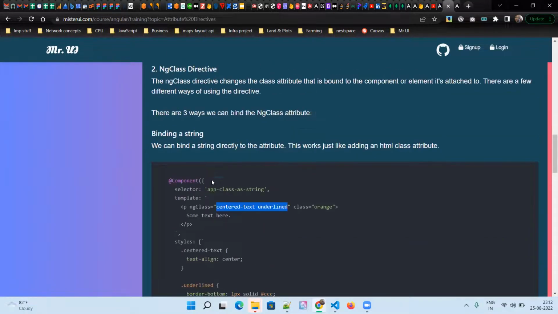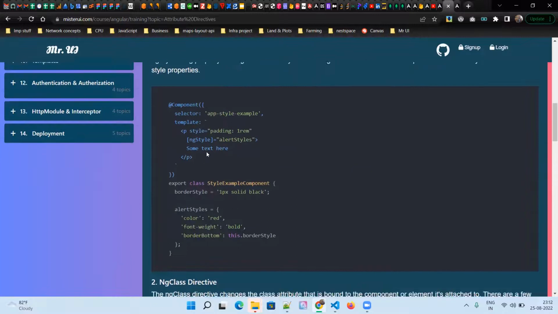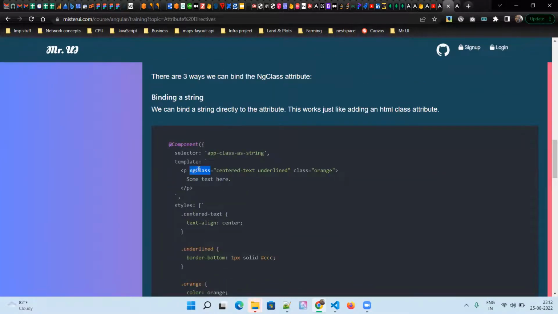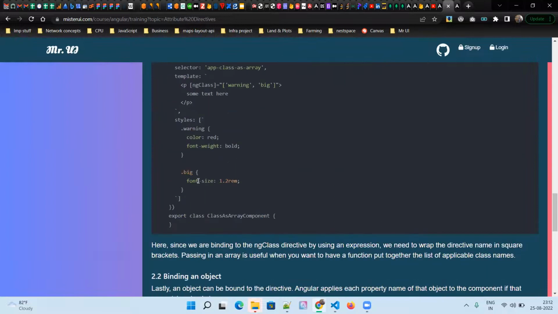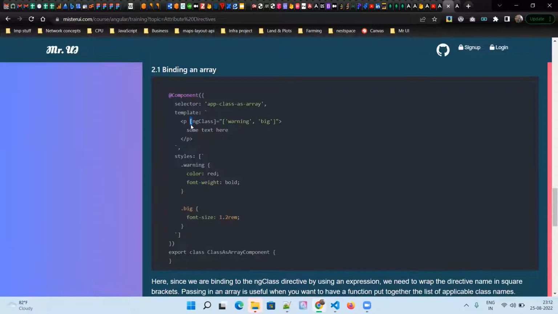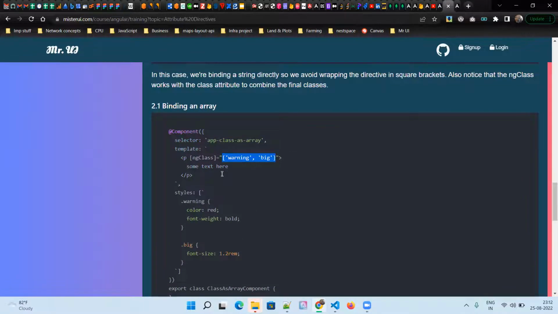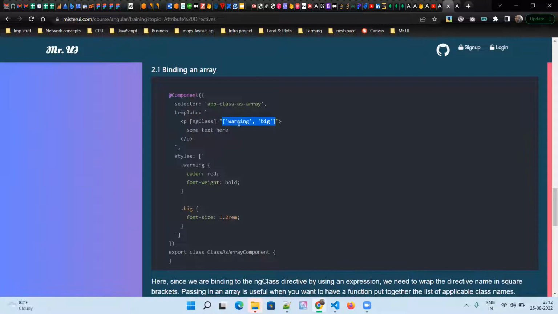So here we are using ng class without any square brackets, but when it comes here, we are using it with the square brackets. So when you add square brackets, basically you have to give the objects, right? So an array is an object here. So I'm adding warning and big, these two classes from here, and now these styles, right? So these two styles and this one, the three styles will be applied to this paragraph tag.